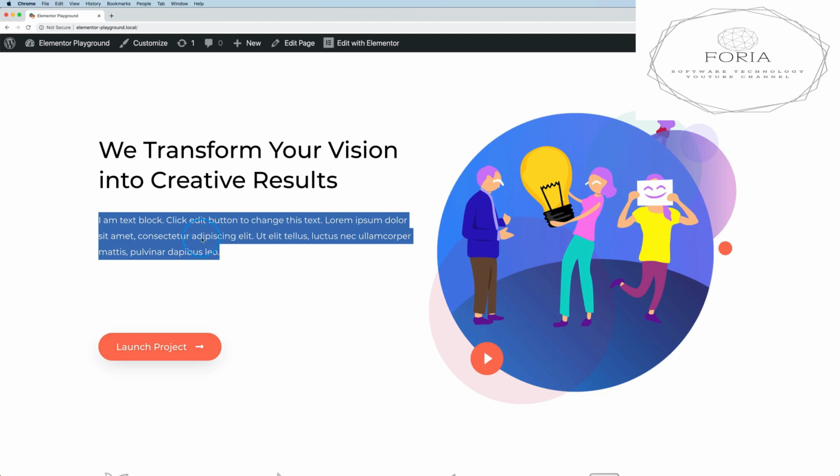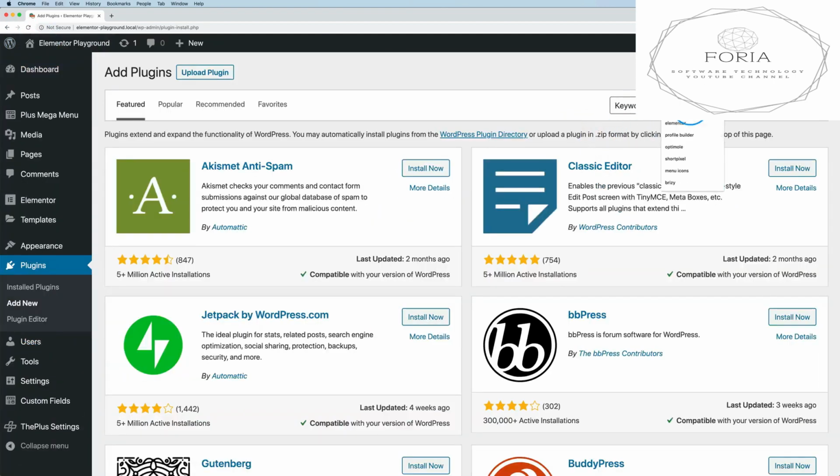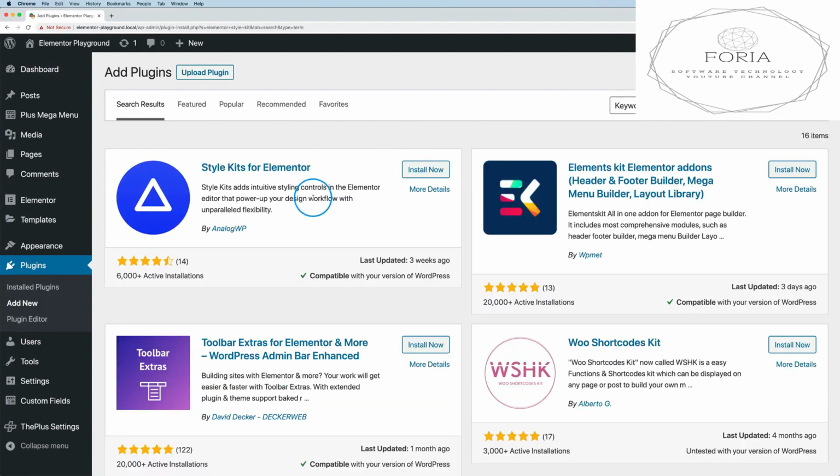So let's make that happen right now. Let's go into our dashboard. Let's go to Plugins and Add New, and let's look up Elementor Style Kit. And the one we're going to use is this one right here. It's got a lot of great reviews, not too many installs yet, but I think this is going to increase because it is a great option to create global style kits.